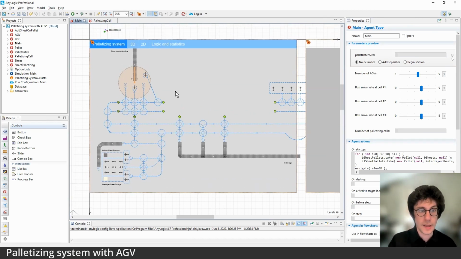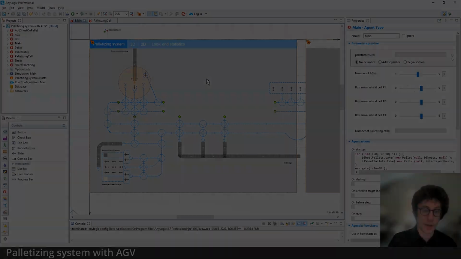So in short, this palletizing system with AGV model makes use of many different components of the material handling library, including the path-guided transporters that you can use as a reference for all the possibilities in your own models.